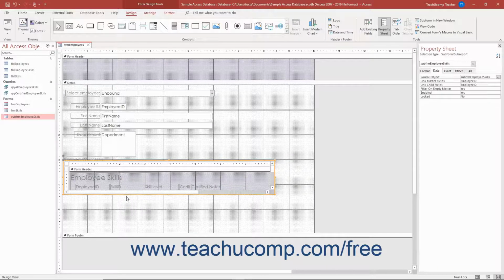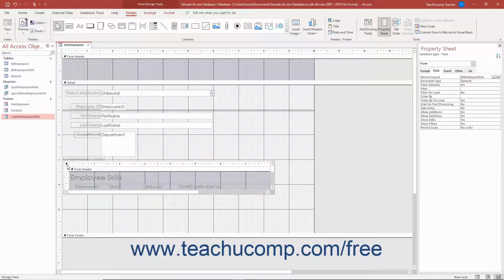To change the properties of the actual subform control, click to select the subform control and then change its properties in the Property Sheet pane. Alternatively, to set the properties of the form within the selected subform control, then click the small gray square that appears in the upper left corner of the subform where the horizontal and vertical rulers meet. You can tell the form is then selected because it shows a black square in this gray square.